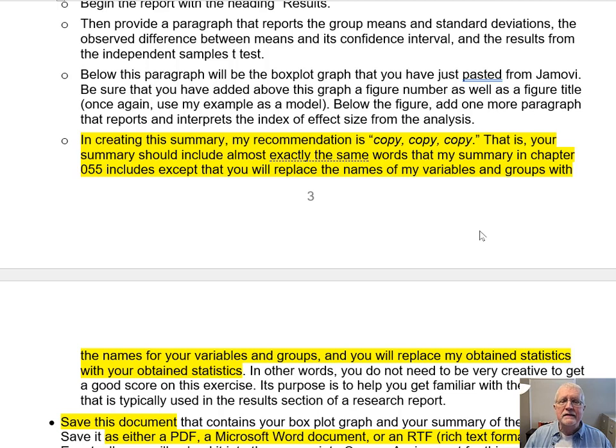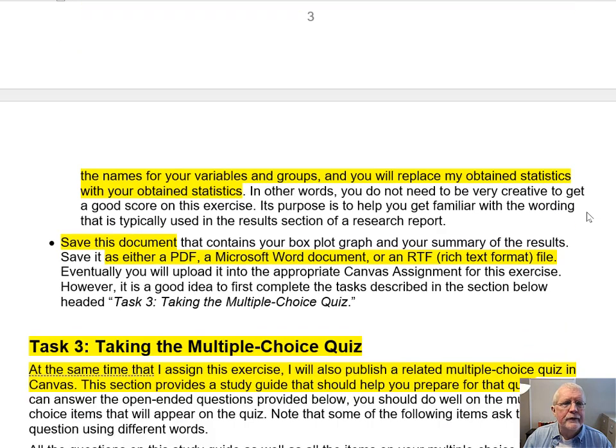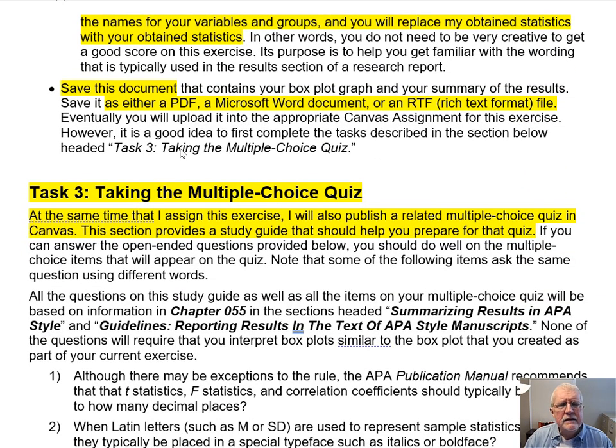As you know, in most classes, copy, copy, copy is plagiarism and gets you in big trouble. But one of the goals of this exercise is to get you familiar with the format that we typically use when we're writing things up in APA style. So at this point, I do want you to copy, copy, copy, except use the names of your variables and use the statistics that you actually obtained in your analyses. I'm moving to the top of page 4 of the exercise. Save this document, your exercise document, either as a PDF, a Microsoft Word document, or an RTF rich text format file.